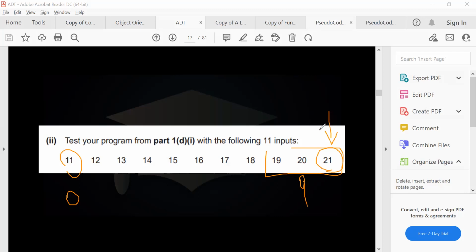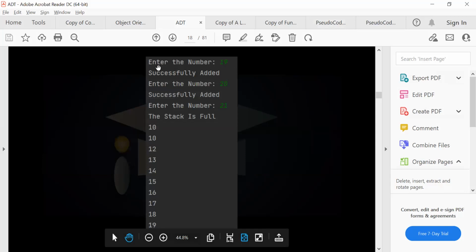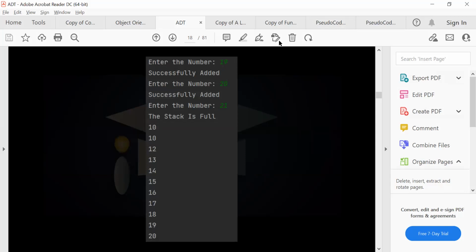If we make our code correctly, there will be no errors coming from Python, and it will automatically show an error that the stack is full. So let's have a look. He said enter the number, and then we put 19, and it will be successfully added. After this, we put 20, and it will be successfully added. After this point, the stack pointer will actually be 10.